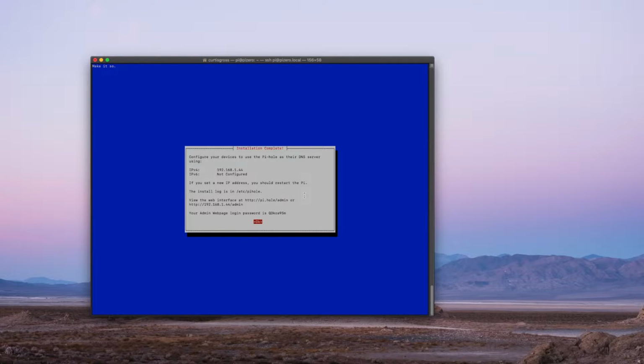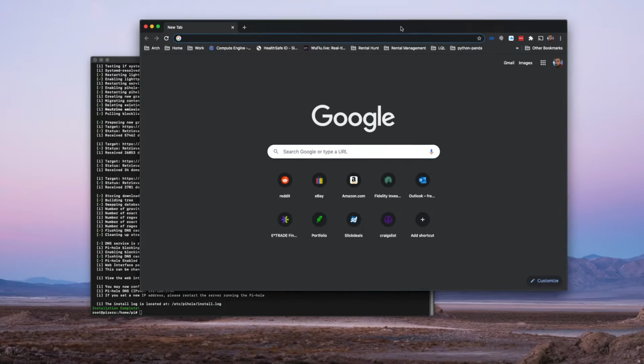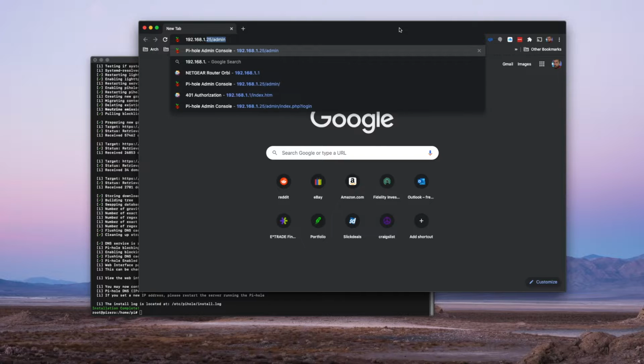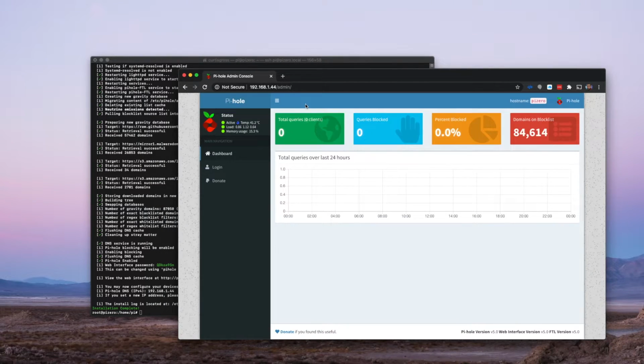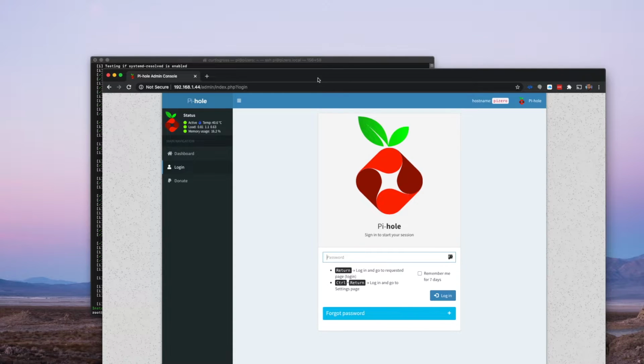Configuration is complete. You get your little splash page telling your IP again. Open up a browser and put that IP into the browser, /admin. The other option is pi.hole/admin, which depending on, you'll want to put HTTP in front of it so that the browser knows to go to a local IP rather than the internet. But now you've got your PiHole configuration and admin console, which is pretty awesome.